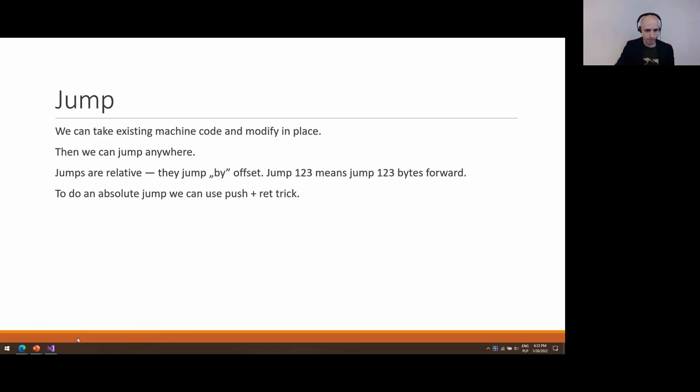And I'm sorry for that, because apparently Zoom is capturing my mouse, so I cannot use it freely, which is a bit funny and surprising.